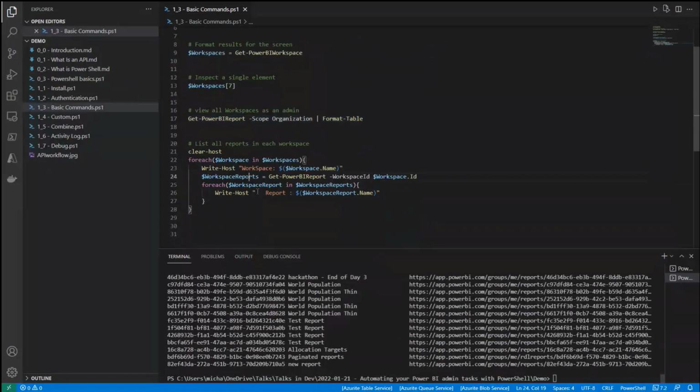And then we can start combining these things. What I've got here is this workspaces variable, which is a list of all of my workspaces, and then I've got a for loop, a foreach loop.